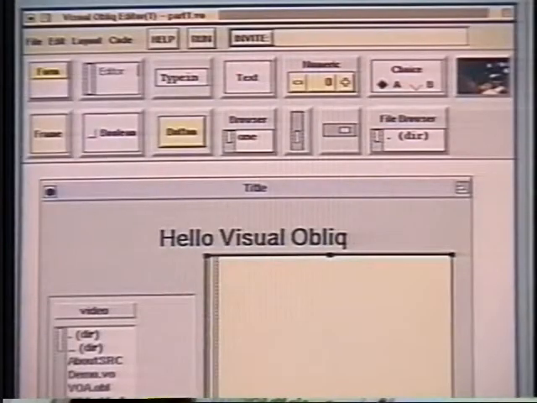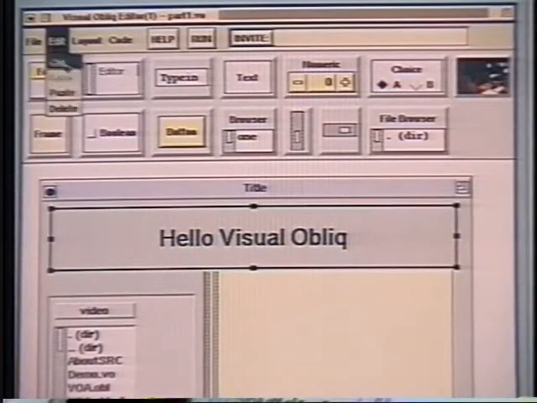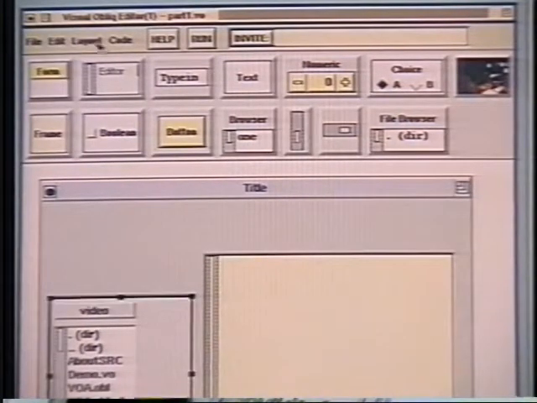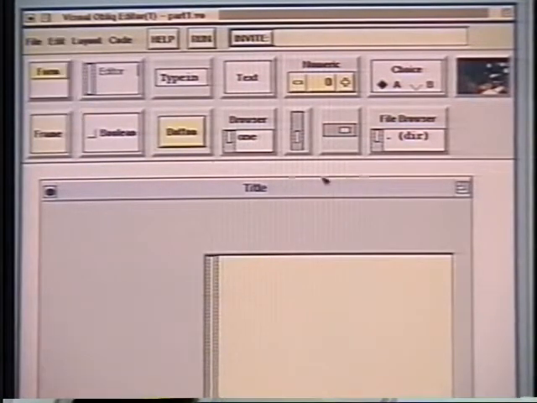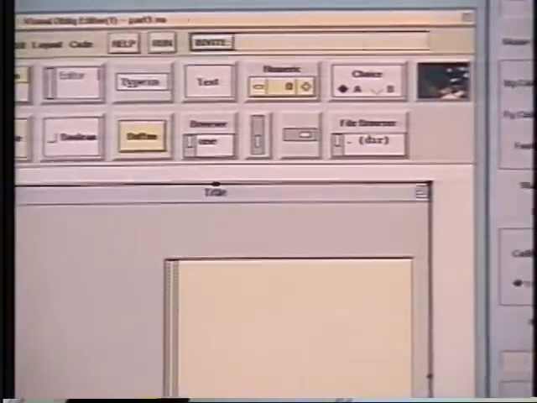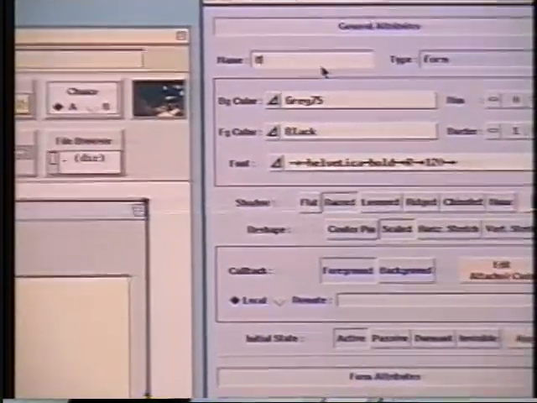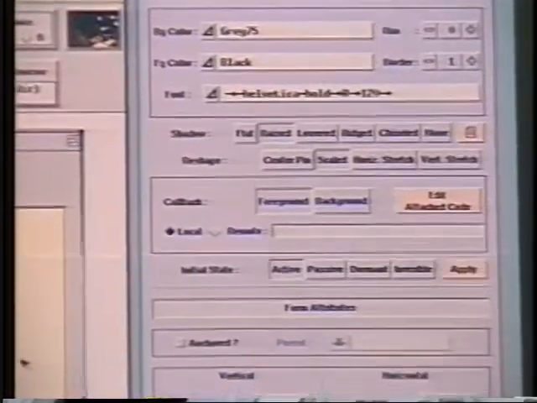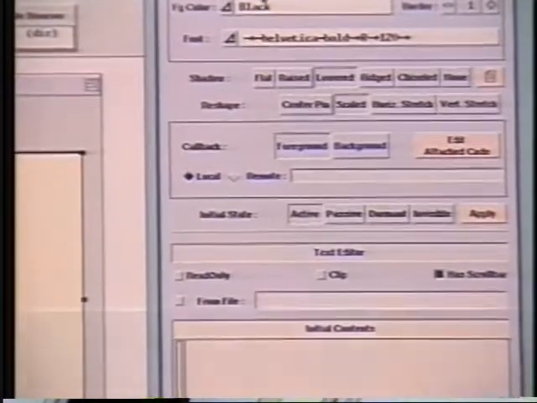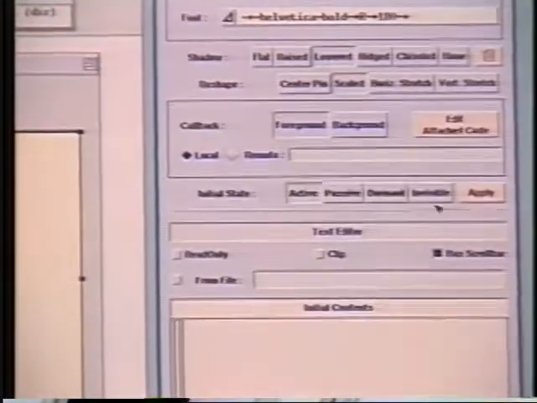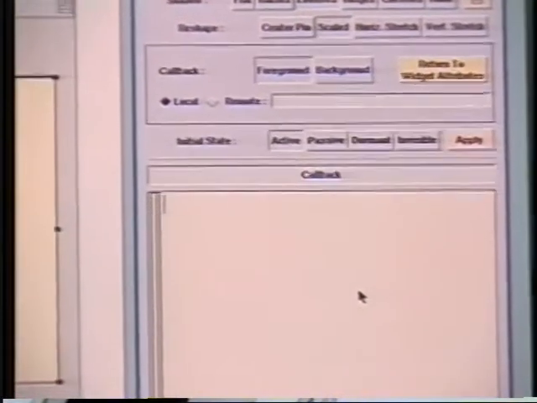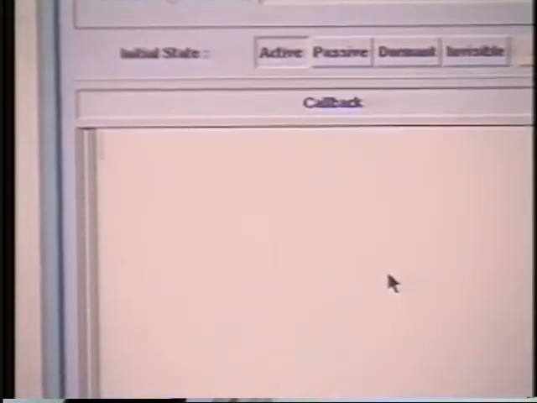Let's now convert our application into a distributed one in order to allow multiple sites to share the editor. First, I'll delete the Hello Visual Obliq banner and also the file browser. Next, I'll give the form a name, MUE. The shared editor will work as follows. After each keystroke, we'll retrieve the entire contents of the editor where the user just typed and store this text into the text editor widget of all the instances of the application. The callback for the text editor is as follows.